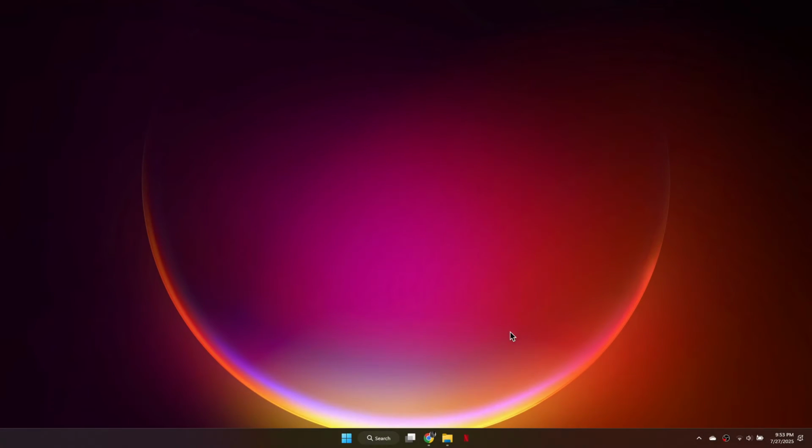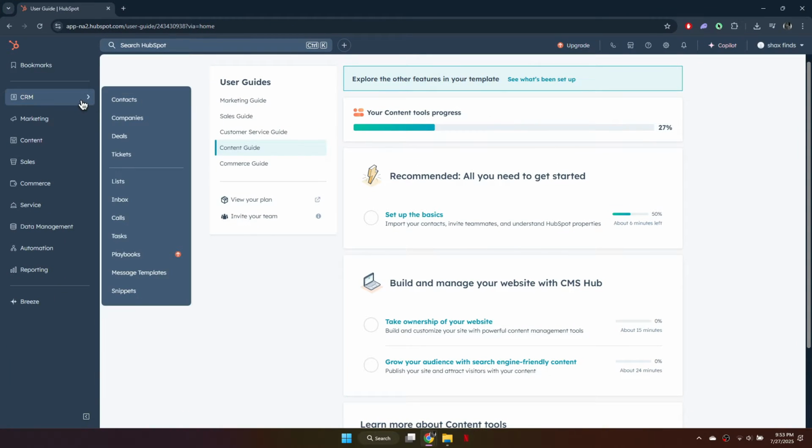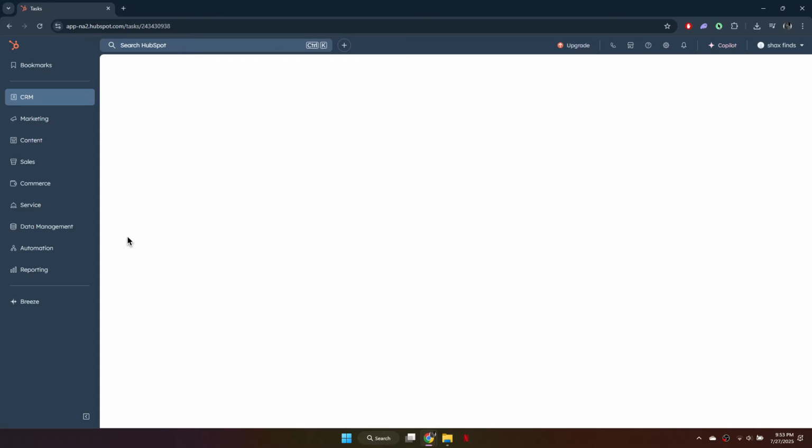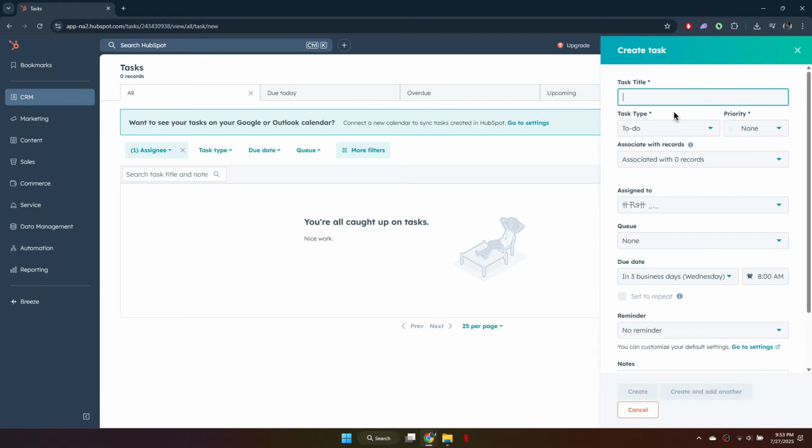Alright, let's begin. First, log into HubSpot and hover your mouse over the navigation menu. Click on Tasks. Once you're there, click on Create Task. Now start filling in the details. Add a task title, select the task type, and set the priority level.